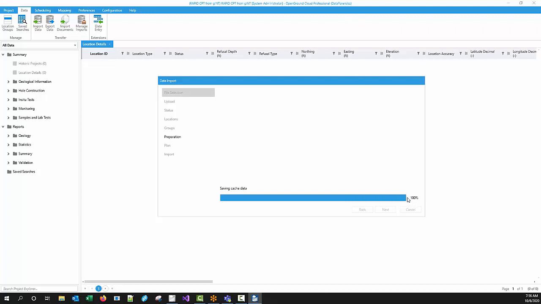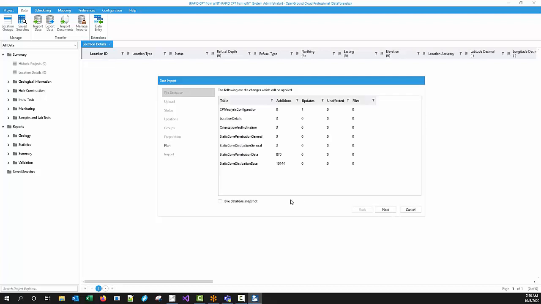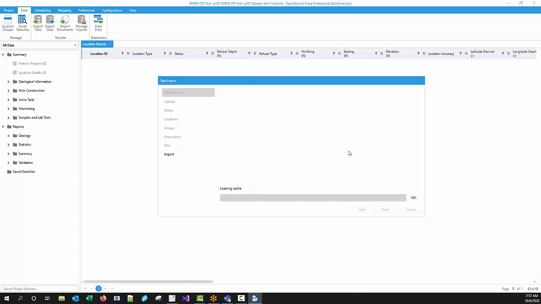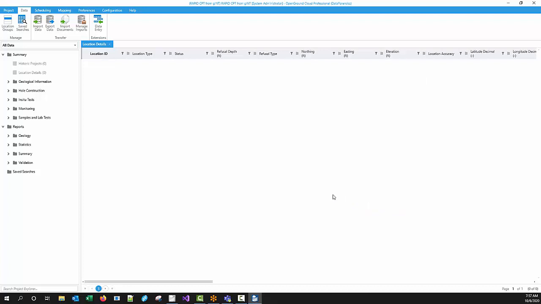There we have all of these records: 3 CPT soundings, 2 dissipation tests, 870 depth-based records, and over 10,000 dissipation records, same as what we had when we imported the data into gINT. Just about finished. So now all of our data is in OpenGround.